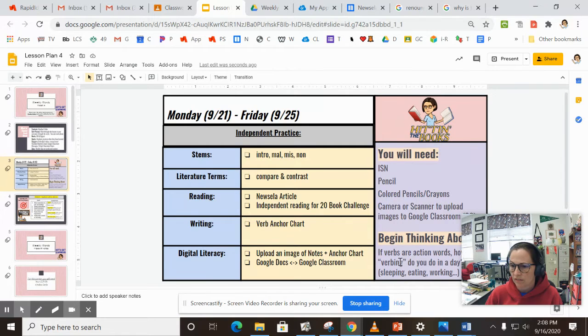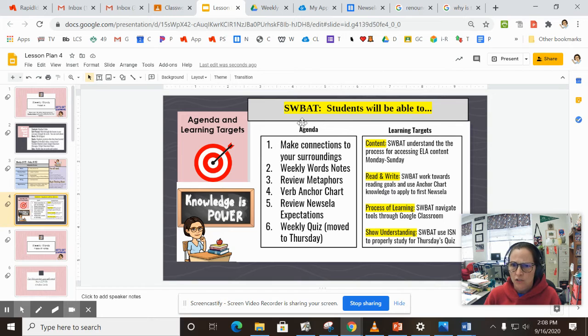Our question for this week says, if verbs are action words, how often are you verbing in a day? Just to start wrapping your head around verbs and putting that back to the forefront from last year. Your agenda and learning targets for this week are up here.